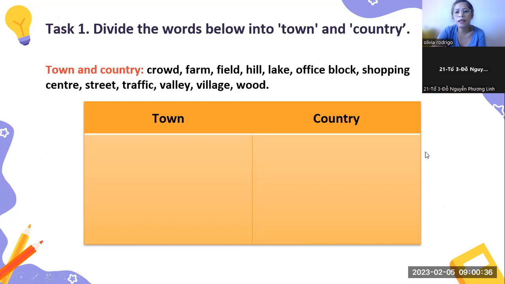Now we have here, Lynn: divide the words below into town and country. Crowd, farm, field, hill, lake, office block, shopping center, street, traffic, valley, village, wood. So that is what we call town and country. Can you please divide the words here? In the town, can you put the words under the proper place? Okay, can you do it, Lynn? Yes. Yes, go.